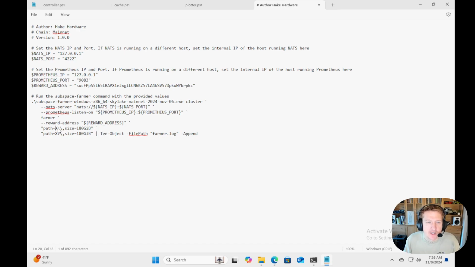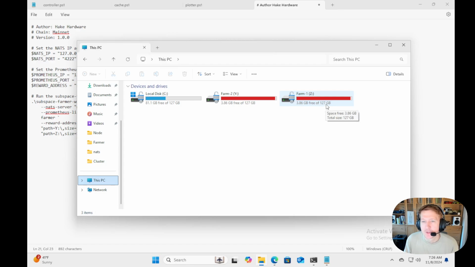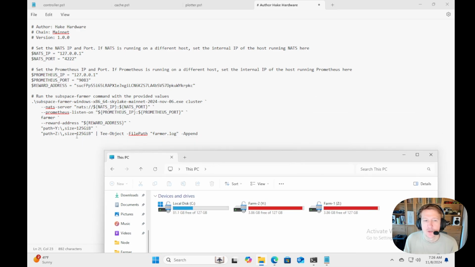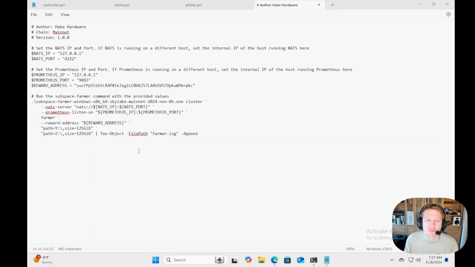Now I can go in here and I know I have a Y drive and a Z drive, and I know I want 125 gigabytes for each one. These are 128 gigabyte disks. You can see it says 127, but it's basically 128. I think it rounds down or something. And I'm going to be doing 125, so you can see it leaves about 3.86. It says gigabytes, but it's not really gigabytes. I think it's specifying it in gigabytes. It's so confusing that everybody displays things differently.